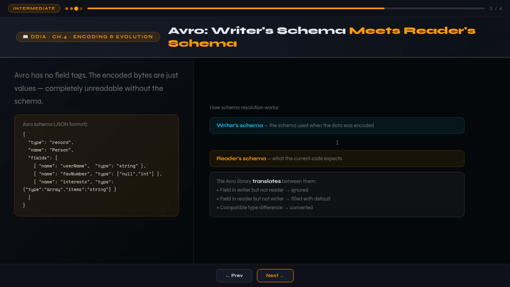Avro's answer: no field tags. At all. The Avro schema has field names and types, but none of that information appears in the encoded bytes. The encoded record is just the values, concatenated, in the order the schema declares them. No tags, no delimiters, no type markers. An Avro encoded record without its schema is completely unreadable. It's just a sequence of bytes with no self-describing information.